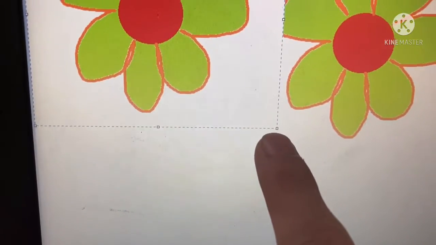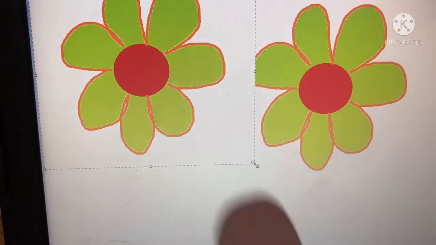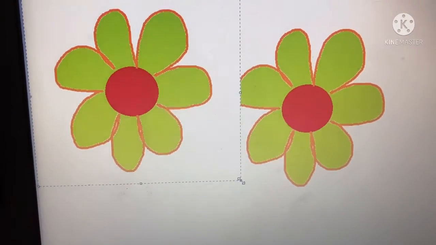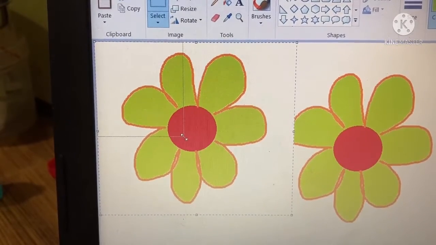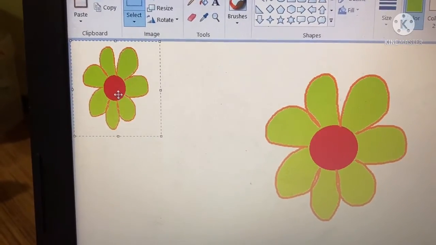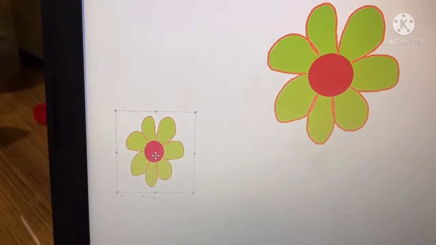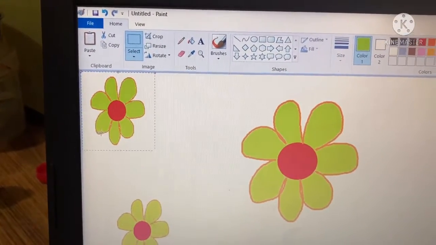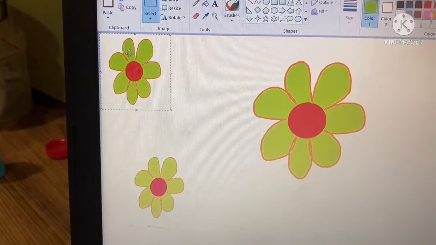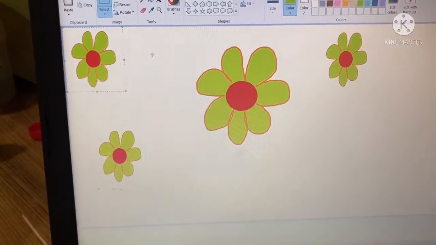Now if you look here at the corner, there's a small box, and when you place your cursor over here, you see two arrows pointing in opposite directions. What you can do is move it a little bit upwards so that your drawing becomes a little smaller. It's already selected because it's inside the box. Again, Control C and Control V. You get another one. You move it here. Control V again. You move it here.